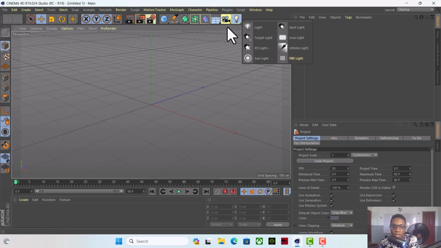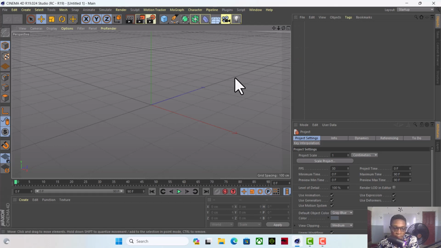And then the other thing, now we have the lighting systems. After creating everything, you need your light, and we have some types of light here. We have the sunlight, the PBR, the infinite light, IES, target light, area light, spotlight, and light itself. So we are going to be using all of these, or some of them, in this tutorial to create something really nice.